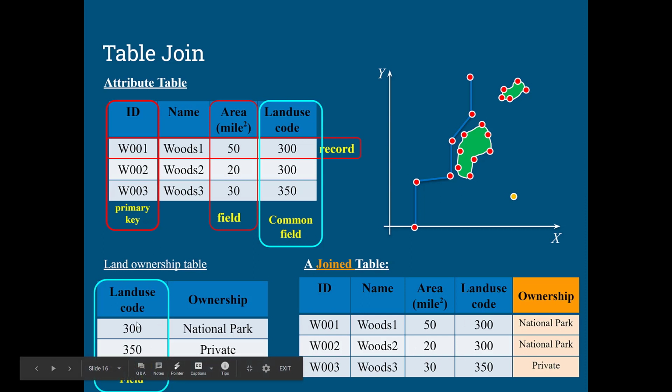Okay, so I'm going to attach the second row instead of the first to the end of the third row in our attribute table. Then I will have this join table. Now if I want to calculate how many square miles of the woods is owned by the national park? Well, 50 plus 20, that's 70 square miles, right?